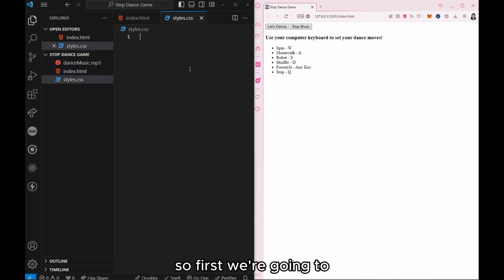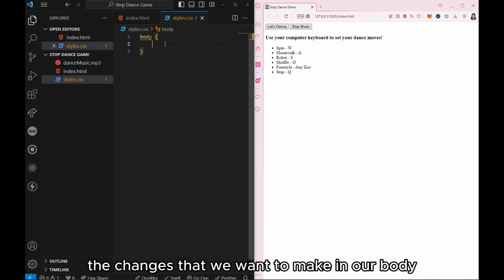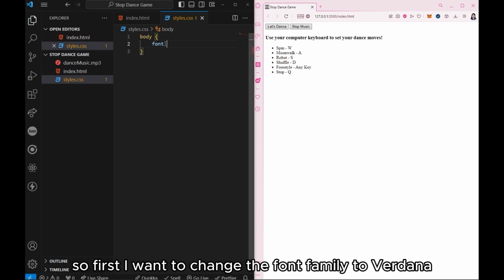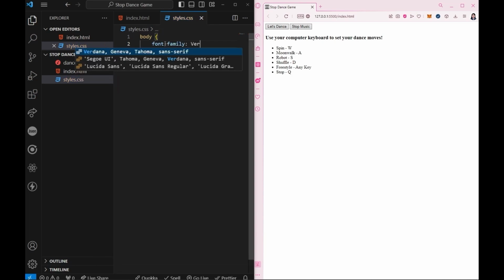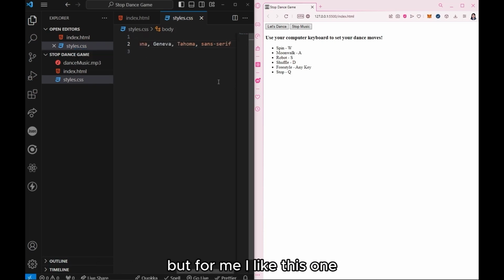So first, we're going to modify our body. So let's select our body and open up some curly braces. And inside the curly braces would be the changes that we want to make in our body. So first, I want to change the font family to Verdana. Yeah, there we go. Verdana, Geneva. You can set it to any font family you want, but for me, I like this one.